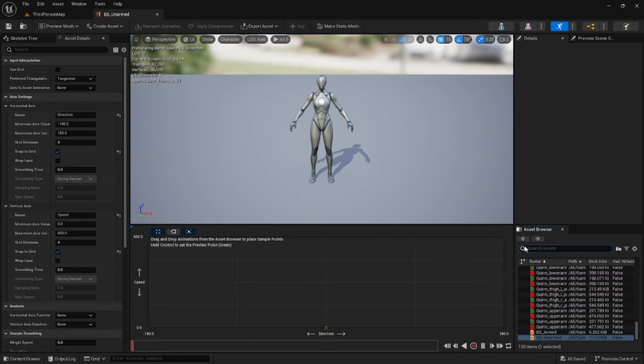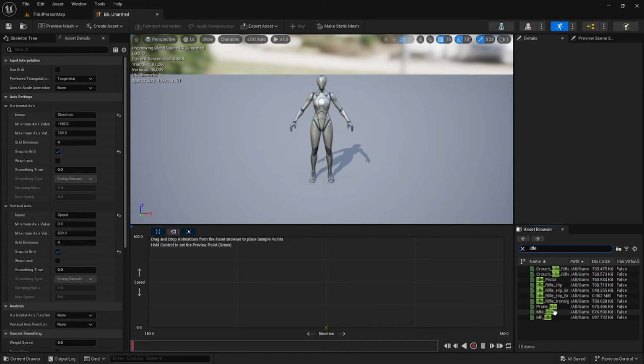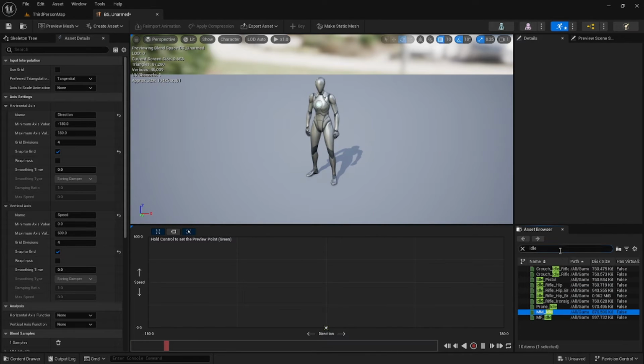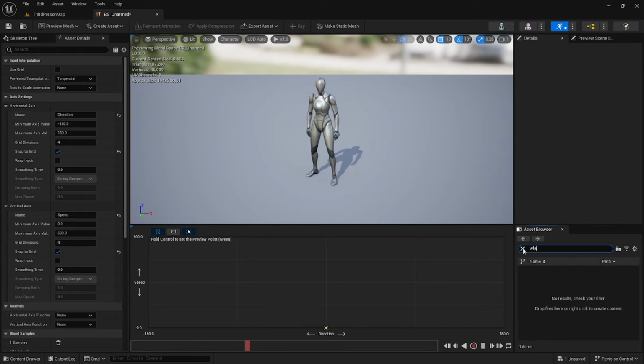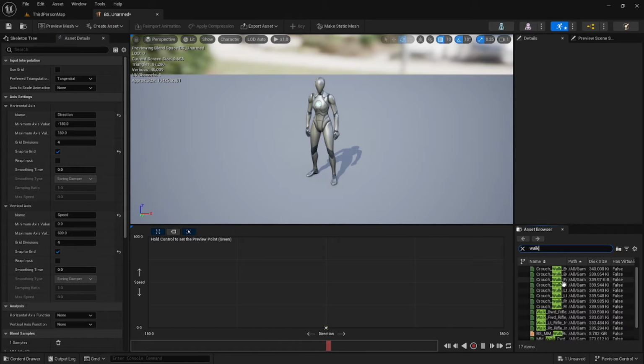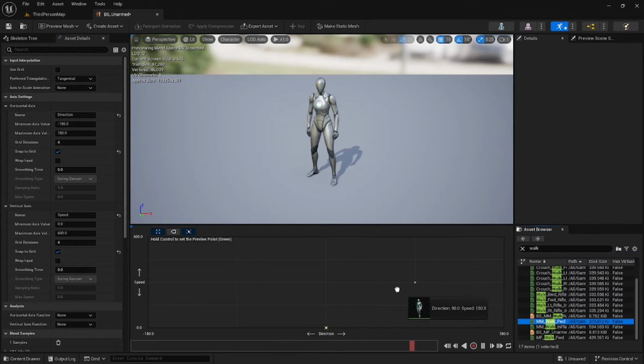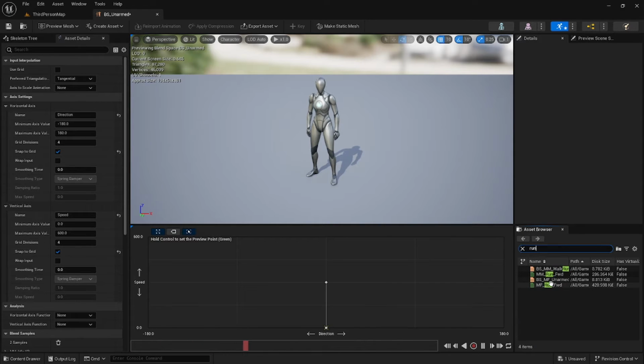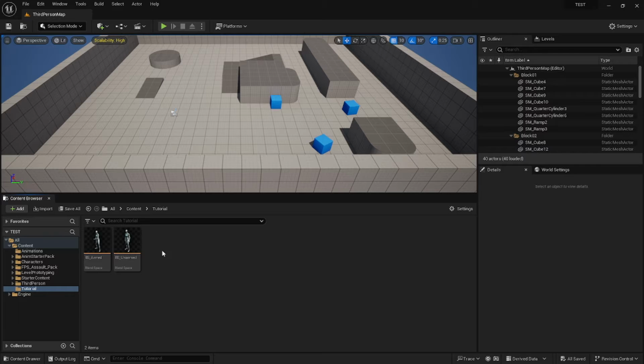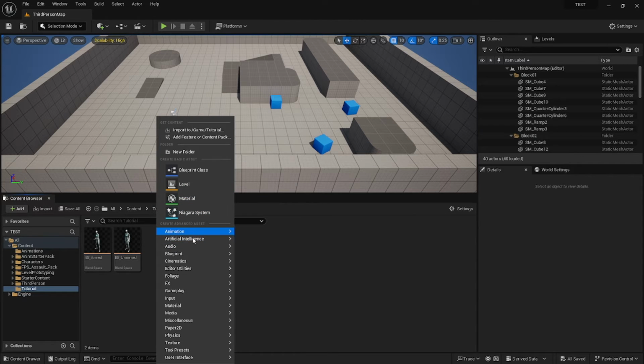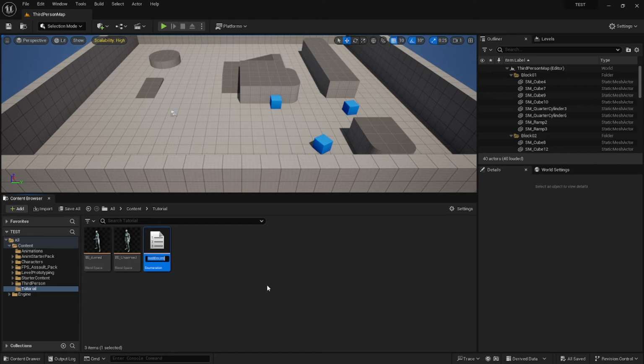Then we're going to head back over to the asset browser. We're going to search for the idle, and this will just be the normal idle. Then we're going to get the walk, which will also be the normal walk, and we'll put that back in the middle where speed is 300 again. Then we're going to get the run, which is going to be speed equals 600. Save it.